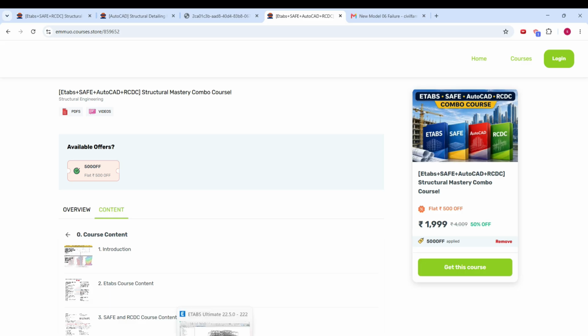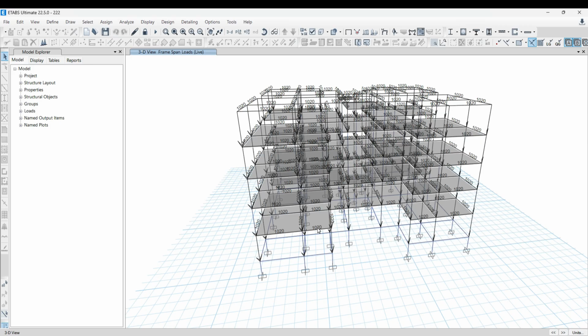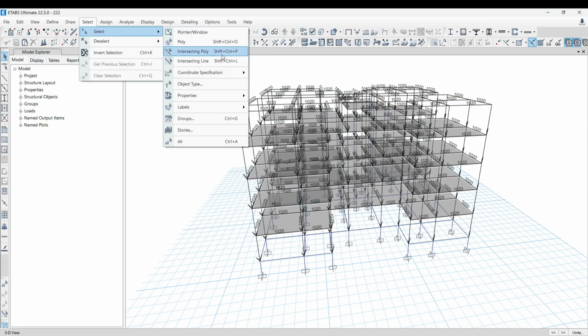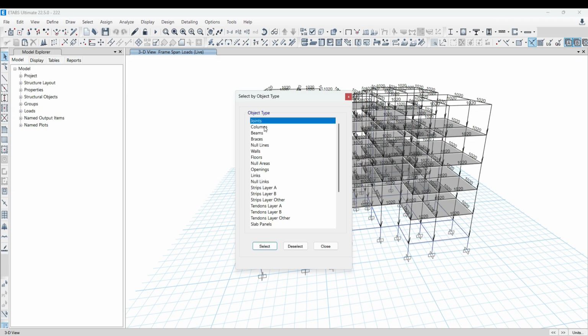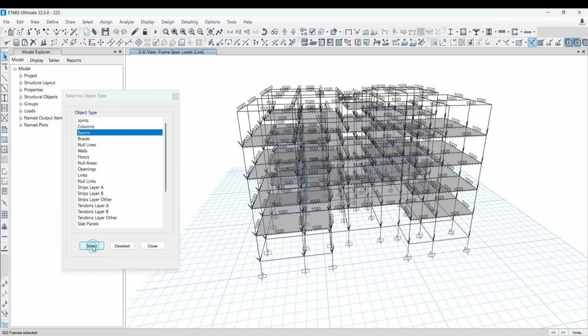Now coming back to our project after the small announcement, what I have to do here now is remove all these loads. So how do I do it? Because the load is there on each and every beam. I'll go for select. I have to first unlock my model. So I'll unlock my model. I'll go to select, then object types, and I'll select all the beams from here. Okay, all the beams I'll select.